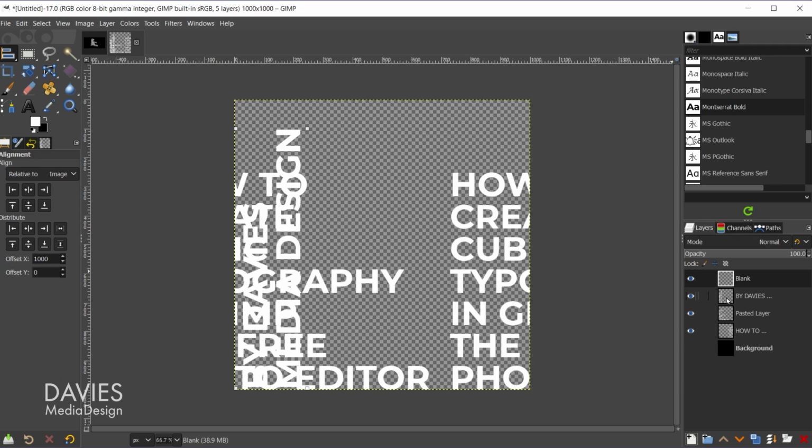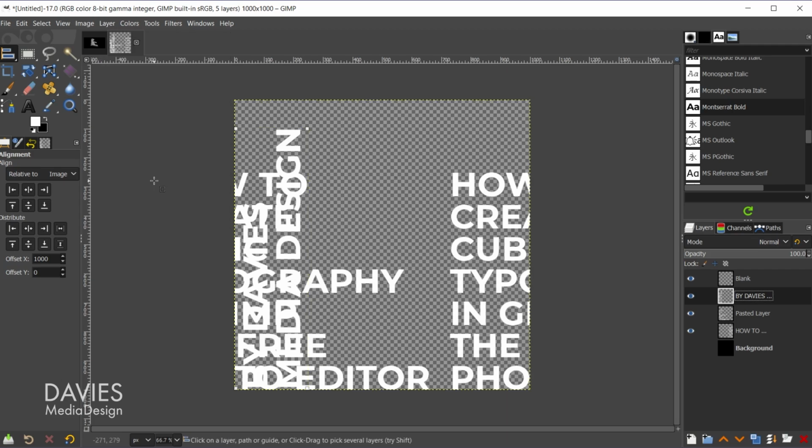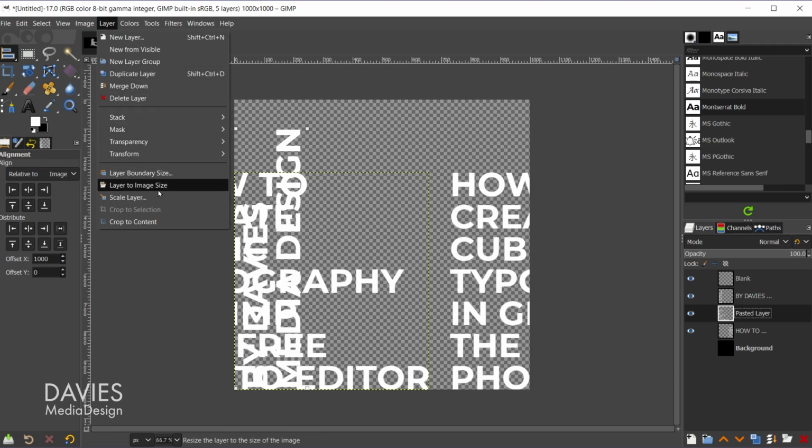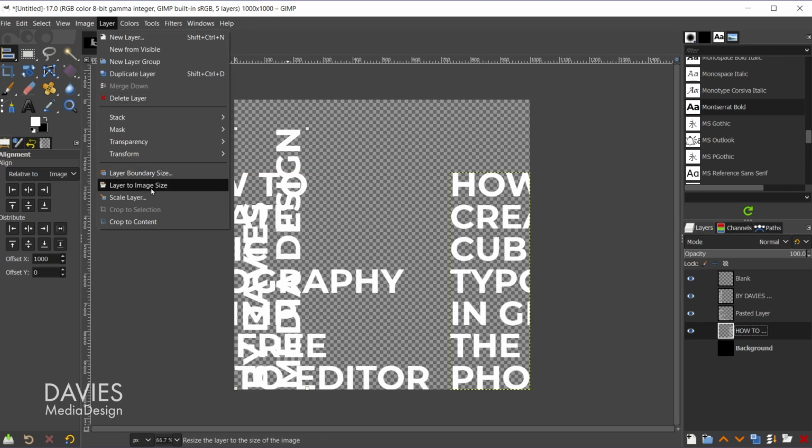And then finally what I need to do is make the size of these layers the full size of the composition. Right now they're pretty small. So what I'll do is go to layer, layer to image size. And I'm going to do that for the other text layer. So layer, layer to image size. And finally layer, layer to image size.